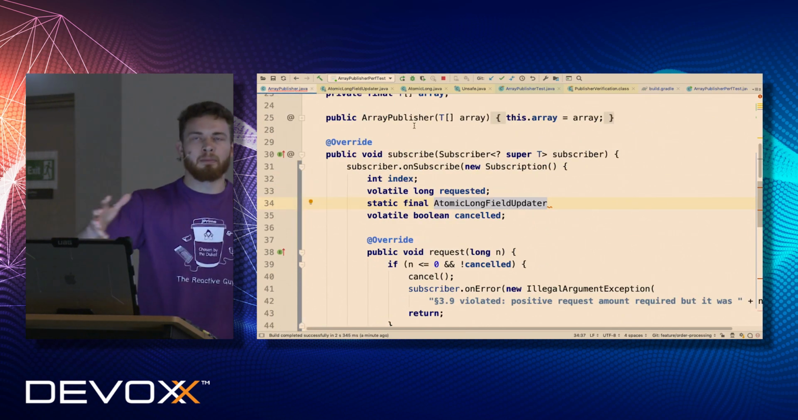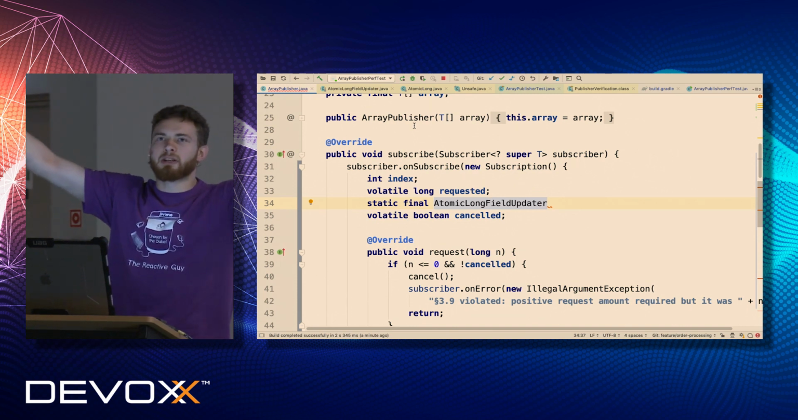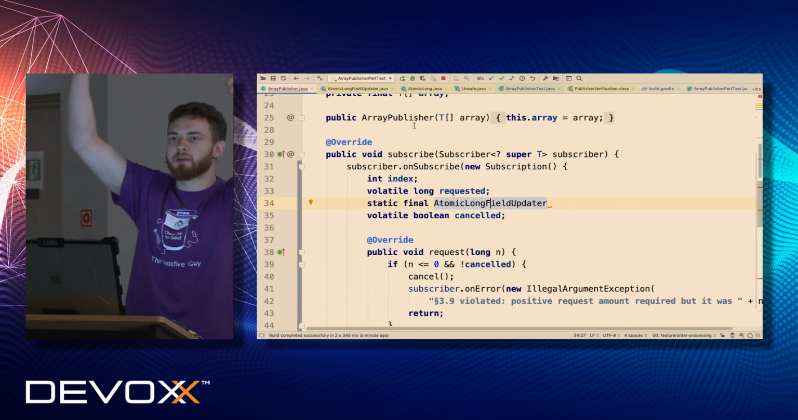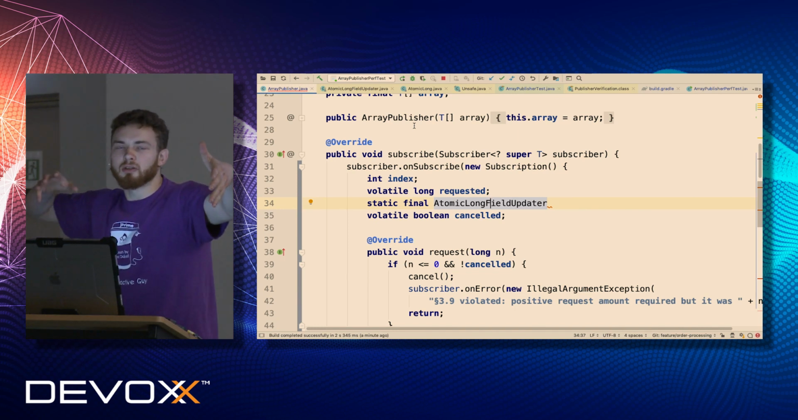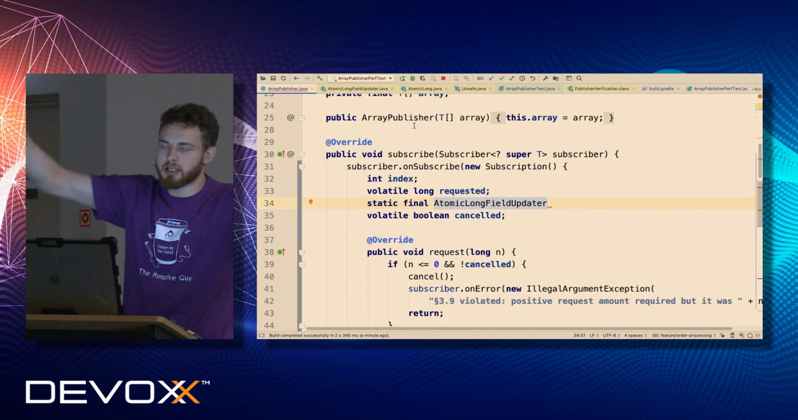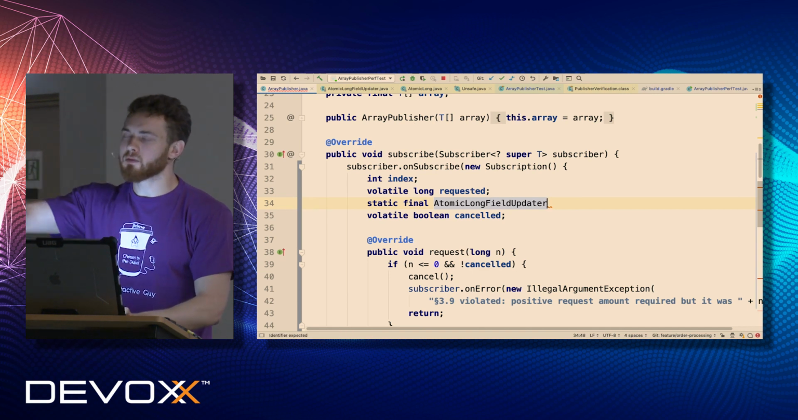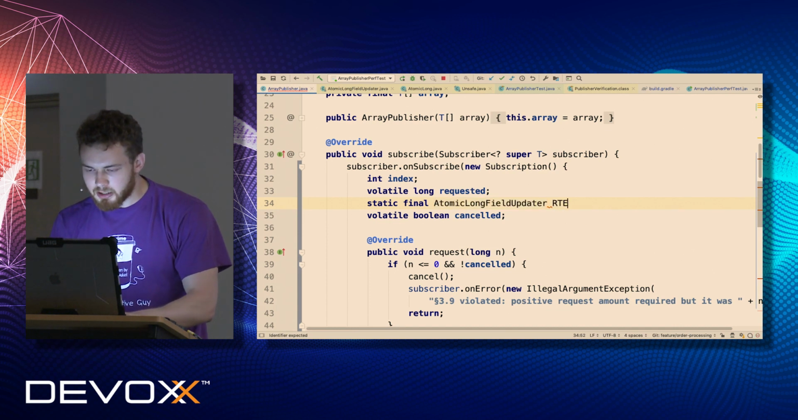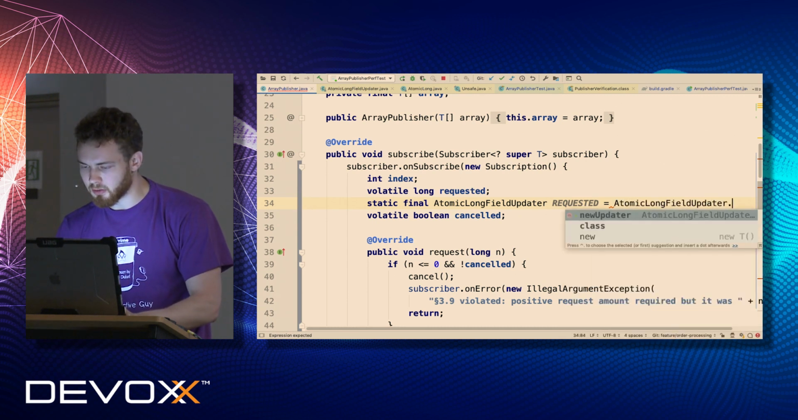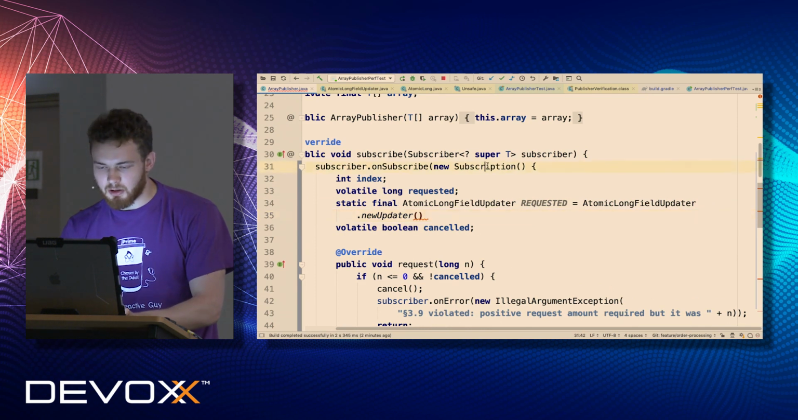Since every class in memory is just a part of the memory, we know at class load time that there is an offset for this field, an offset for that field, and an offset for other fields. This class won't be changed unless we use some class modification, but if we don't, we can safely say that we want an atomic long field updater associated with only one class. We can name this field requested, create this atomic long field updater, and say that we want to do atomic updates for a particular class.